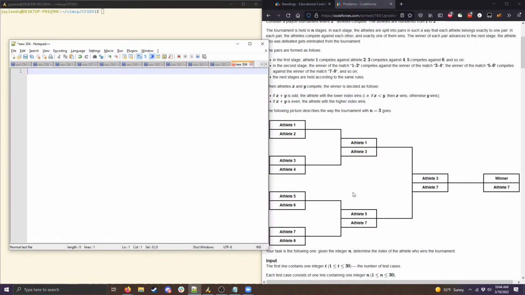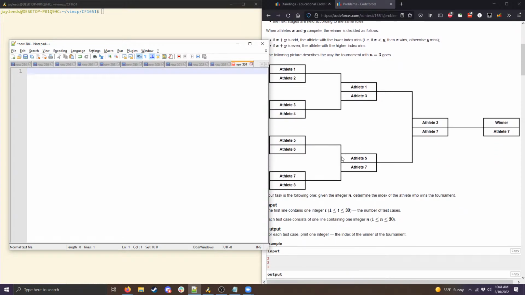Now from there, since all the athletes remaining have odd numbers, the sum of any two athletes' numbers will be even. And so in every remaining match, the athlete with the higher index wins. And so we have to find the athlete with the highest odd index, which when the athletes are numbered 1 to 2 to the n, is 2 to the n minus 1.